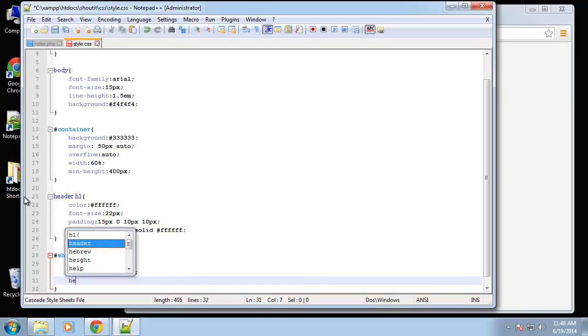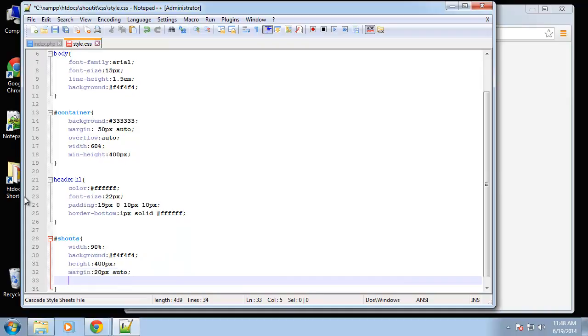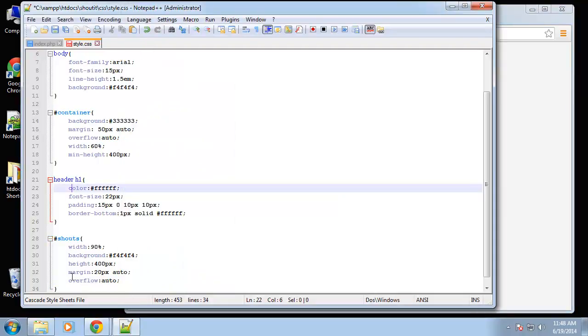Okay, and the height, let's make the height 400 pixels. And we're going to have a margin on the top and the bottom of 20. And then the left and right will be auto because we want that in the center as well. And then overflow, you want to make sure that you do auto and not hidden, because if you did hidden, once the shouts break out of that div, you won't be able to get to them. You won't have a scroll bar, so you want to have overflow auto.